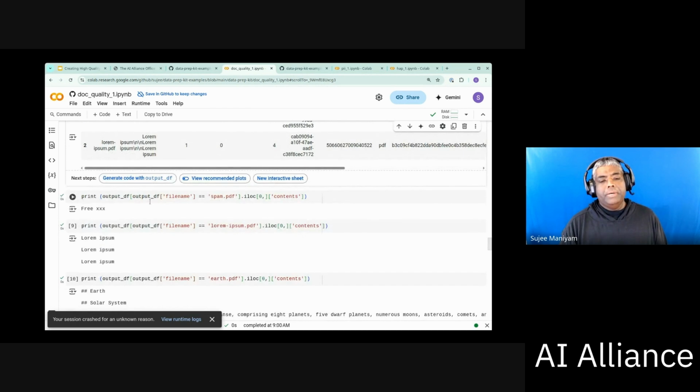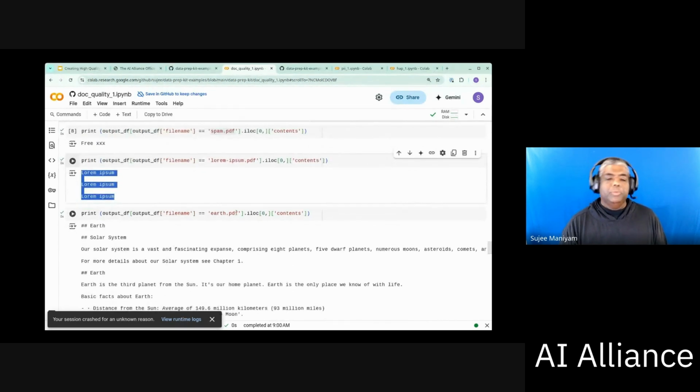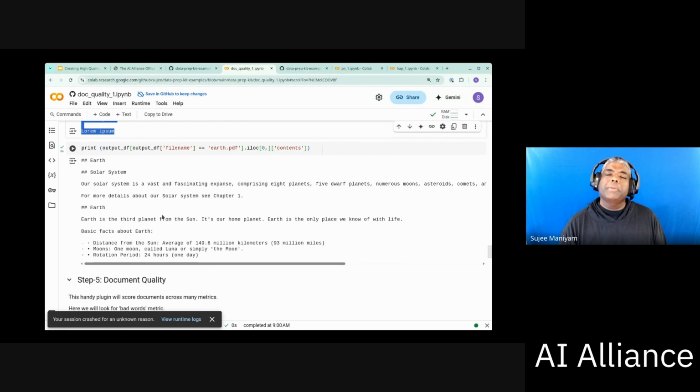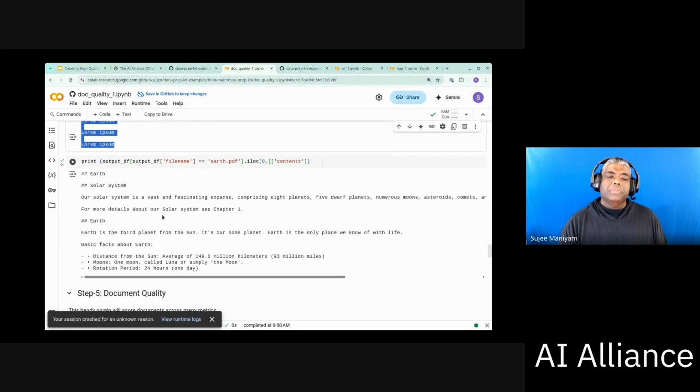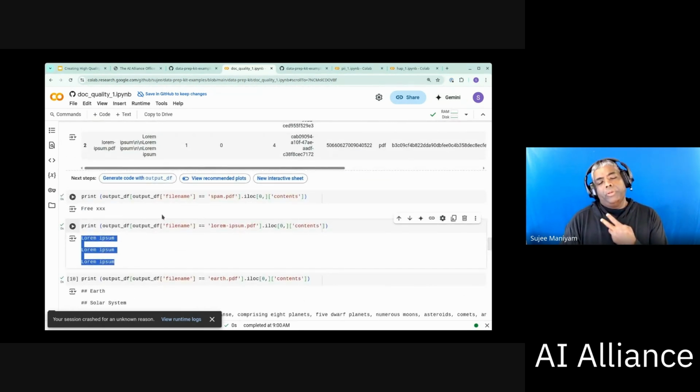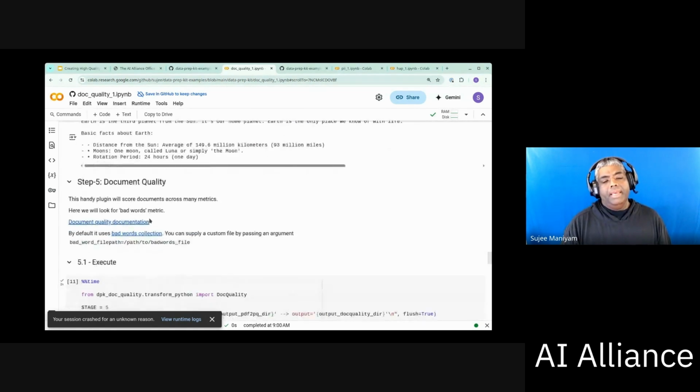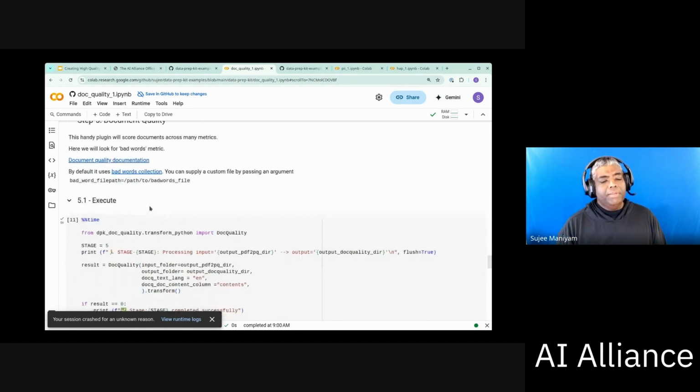And if I just print out, for example, spam.pdf, it only has 1 line. My lorem ipsum has a couple of lines, just filler text. And my earth.pdf has some regular text. So now we have 2 problematic documents, the spam and the lorem ipsum. How do we eliminate them? And this is where the document quality plugin comes in. Step 5. Very simple, right?